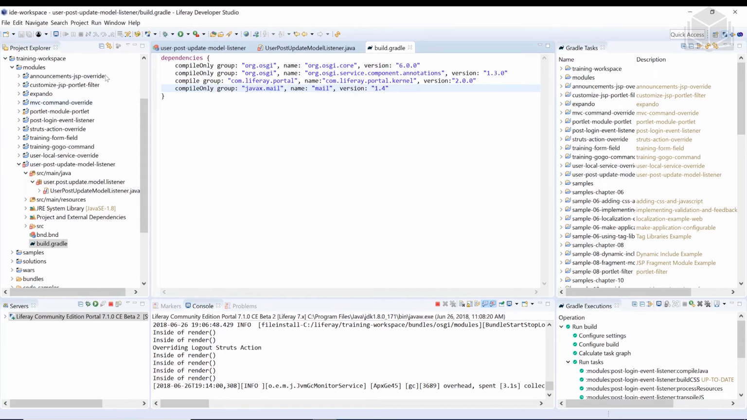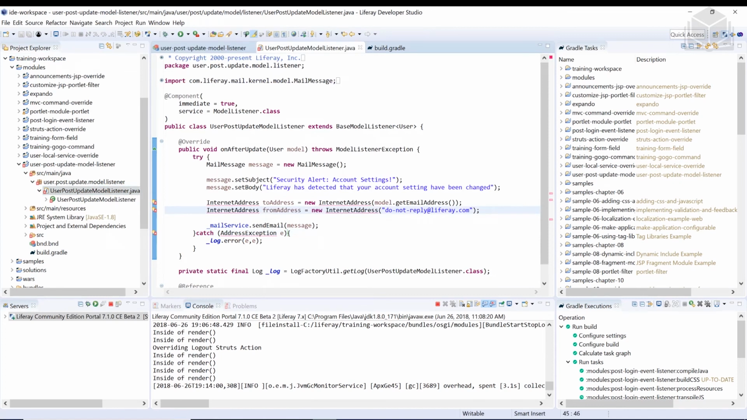Always remember the golden rule here in backend development: whenever we modify something in build.gradle, we always want to perform a Gradle refresh. Once that's done, we'll head back over to our Liferay module project, and then we'll use Control-Shift-O one more time to bring in our necessary dependencies.